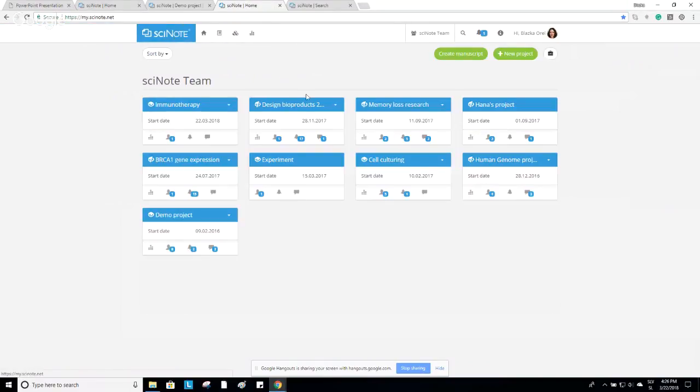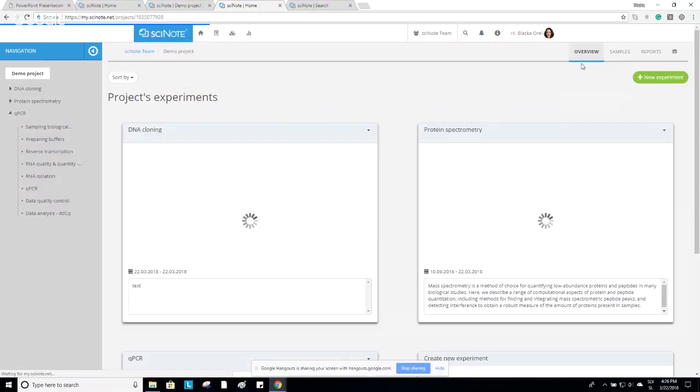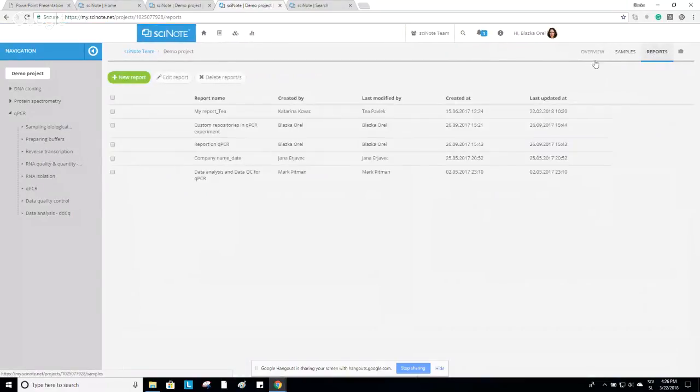And you can also then, of course, generate your reports. And all of them can also be saved here.